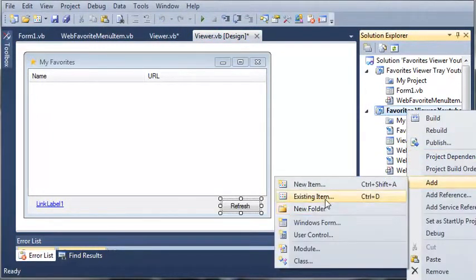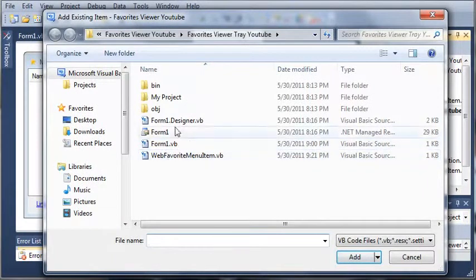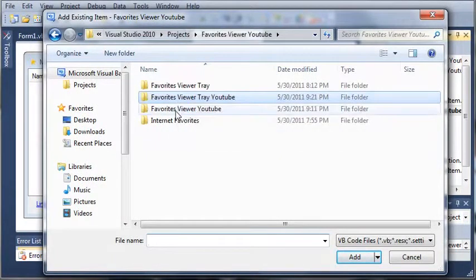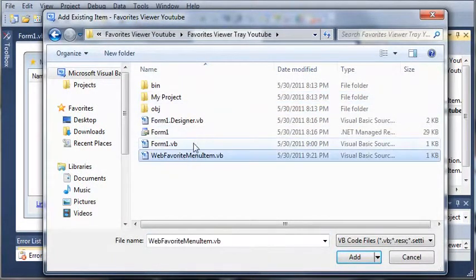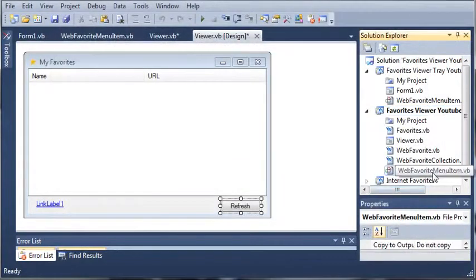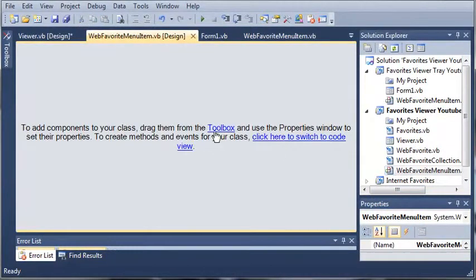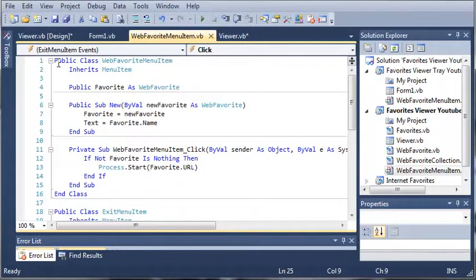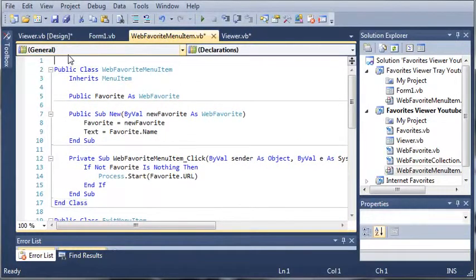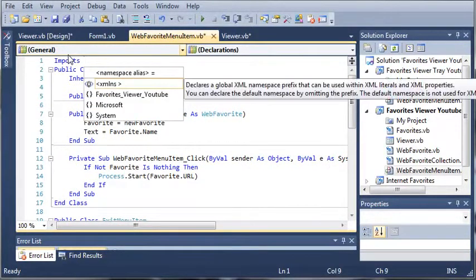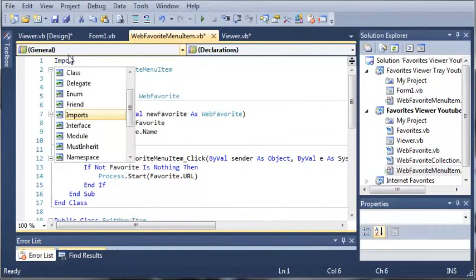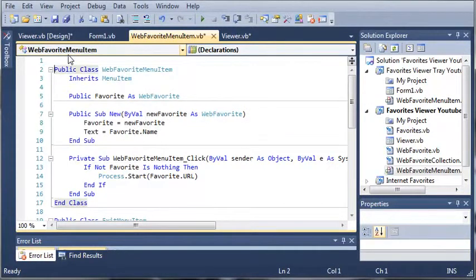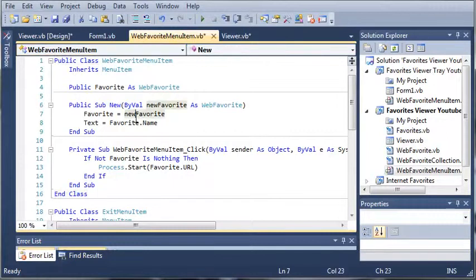So what we need to do is come over here to Favorites Viewer YouTube, and we need to add an existing item. So go to Favorites Viewer Tray YouTube, and add Web Favorite Menu Item. I'm just going to click Cancel because I've already done that. Once that's in there, you need to right click on it and click View Code. Now you will see the import statement right here that says imports internet favorites. So you can just go ahead and delete that because we don't actually reference that DLL in this project.